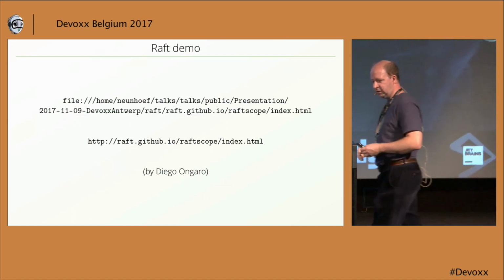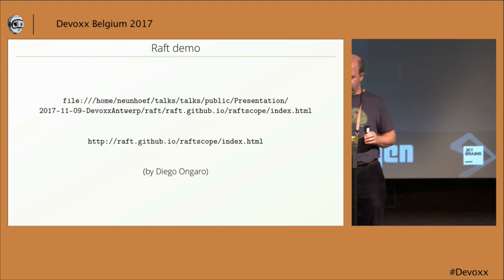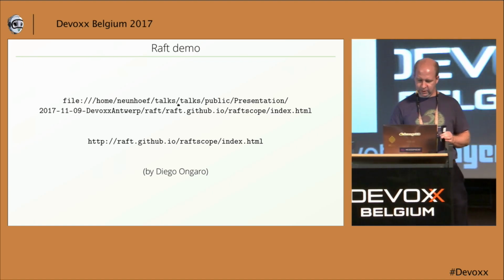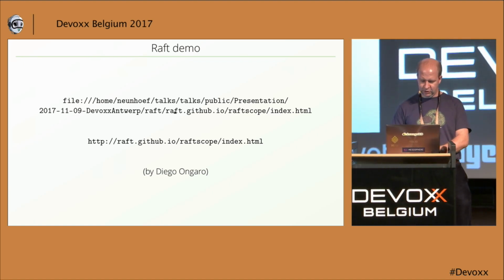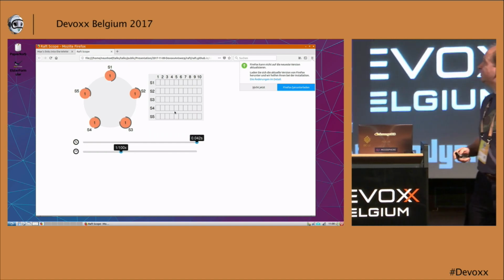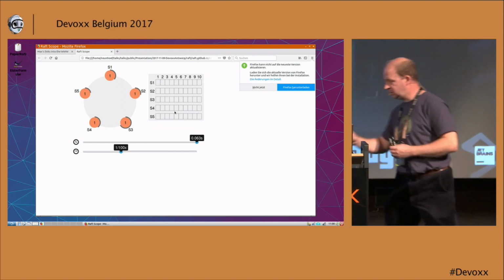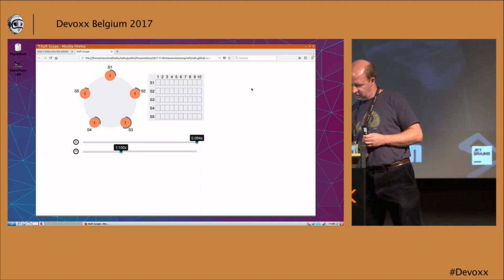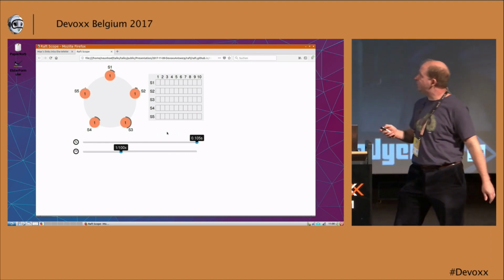Now, this is a link, and I will make the slides public, and this is all clickable and shows you a nice illustration. I just want to fire it up briefly. This is by the author of Raft, not by me. And you see here 5 servers.